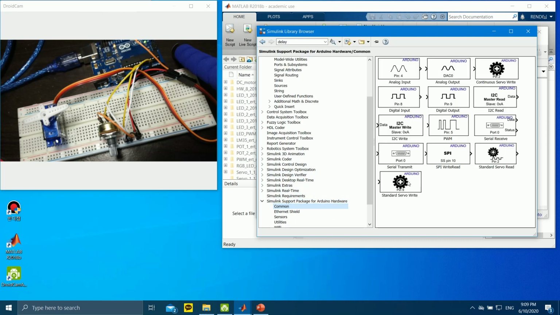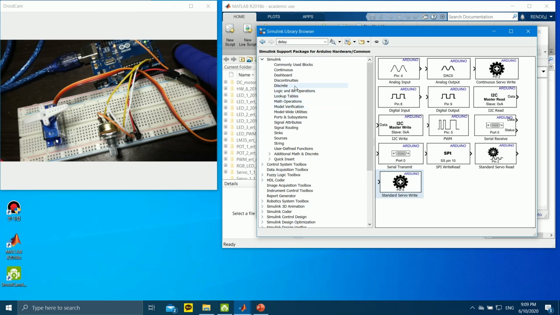So for a blank model, you go through the standard servo write. Okay, you can drag and drop or add the block to the model, and you need some kind of scope.